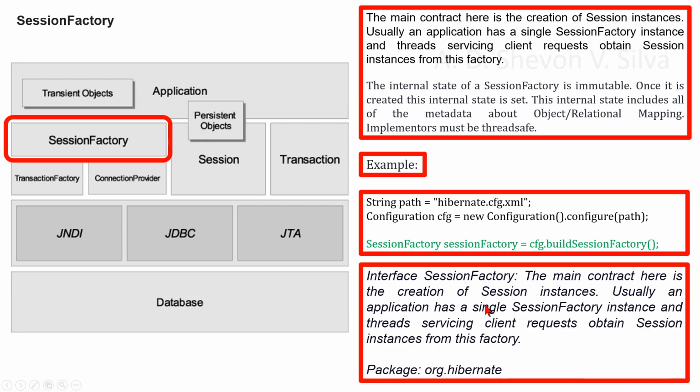As an example, we can consider this code segment, and here you can see the interface SessionFactory. The main contract here is the creation of session instances. Usually an application has a single SessionFactory instance, and threads servicing client requests obtain session instances from this factory. This interface is in the org.hibernate package. Here you can see the buildSessionFactory method is called.